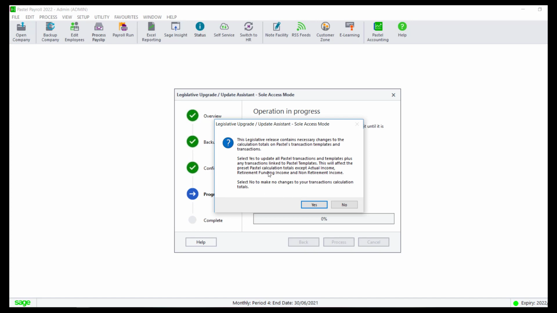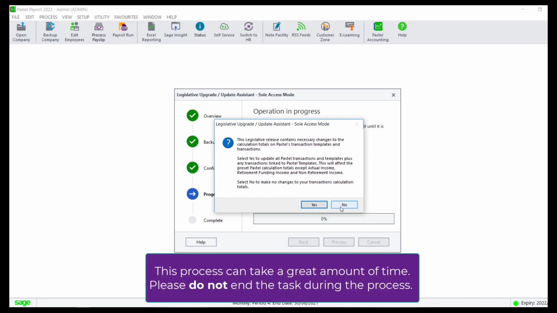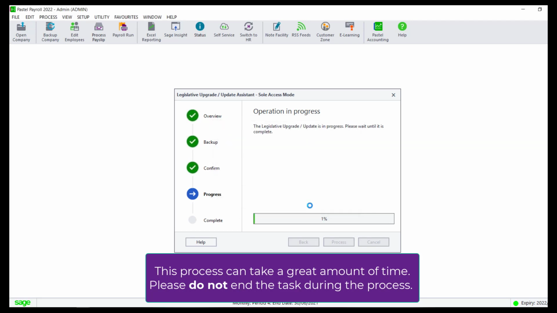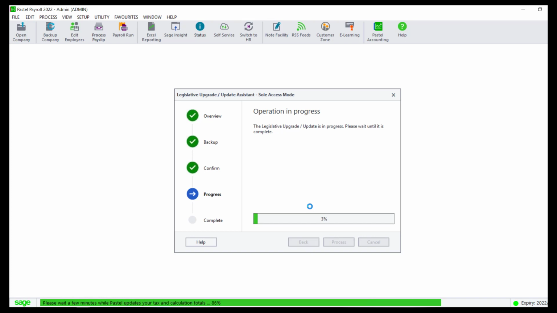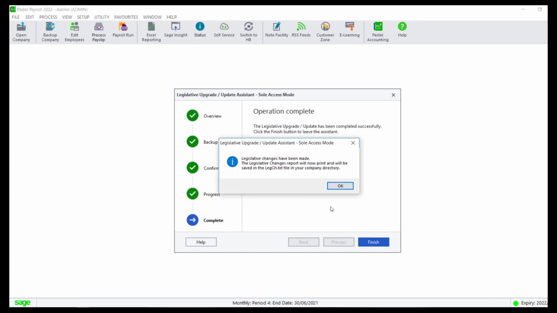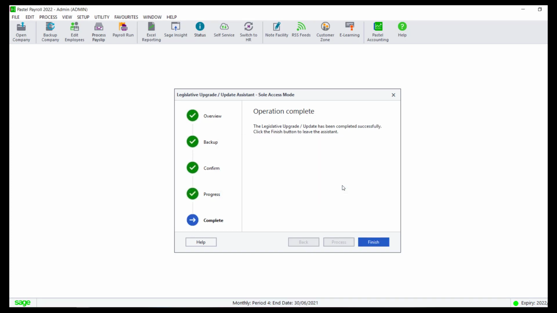Click on Yes on the prompt and wait for the progress indicator to complete. Once a legislative release is done, a message will display advising you that the legislative changes have been made. Click on OK on the message.